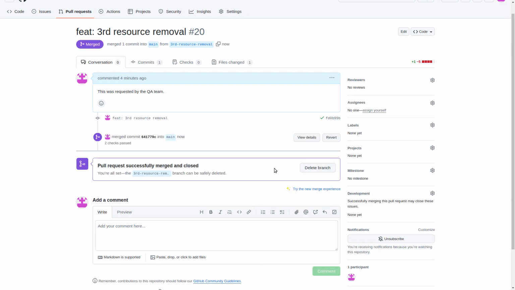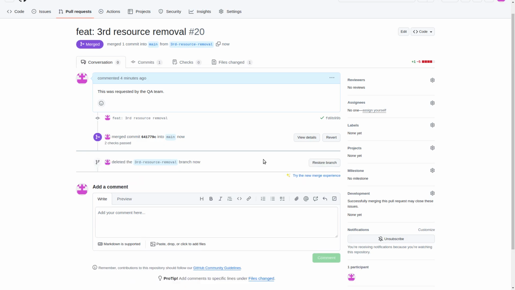And it says here, pull request successfully merged and closed. You can delete the branch. This is just a handy way. We don't need this branch anymore, so it's offering to delete it. So I'm going to click on Delete Branch. And you can see here that the branch was deleted, so that's great.